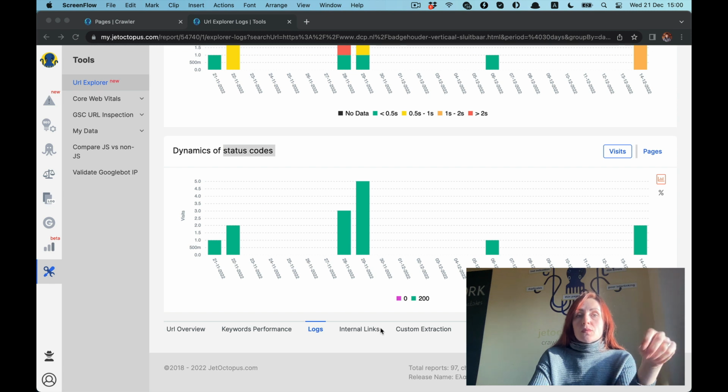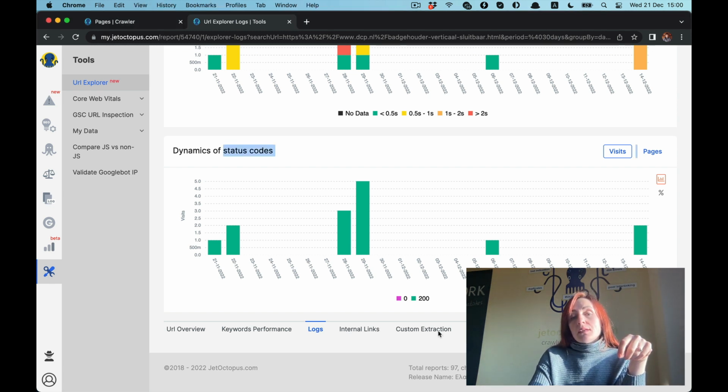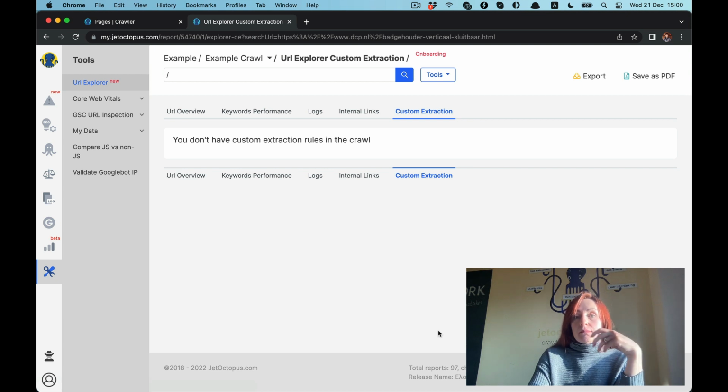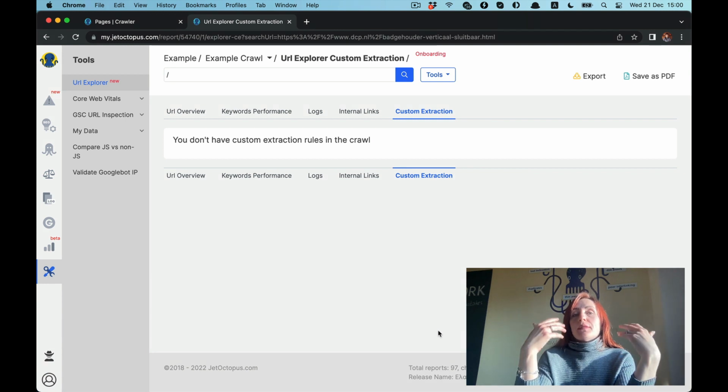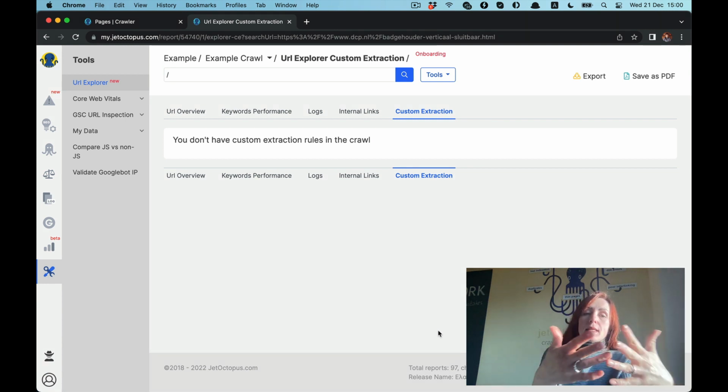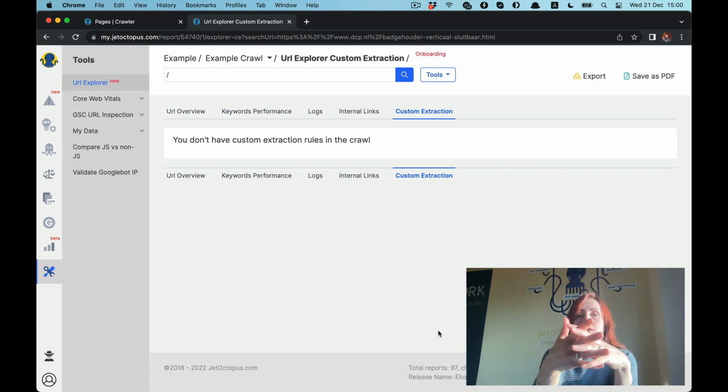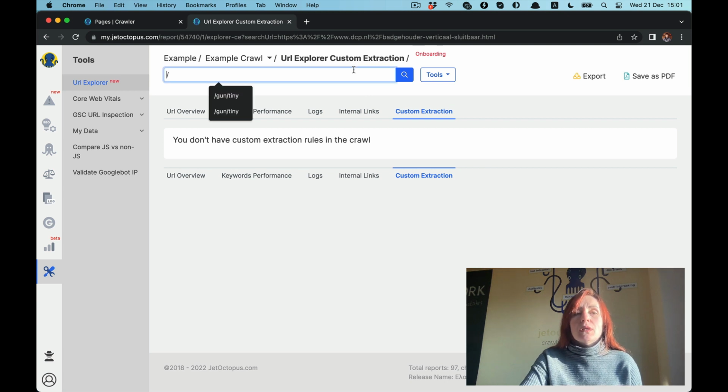So internal links, we already visited this section, and custom extraction, in case you've set up custom extraction at the crawl stage and you've got this additional information, you will get insights on custom extraction at this URL. So I want to remind you that right now you have this option in each section of JetOctopus, and you can just insert any URL and start the URL inspection, URL Explorer inspection right away from any section of JetOctopus.